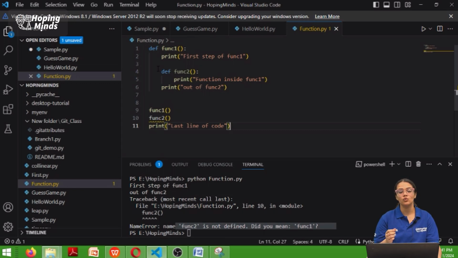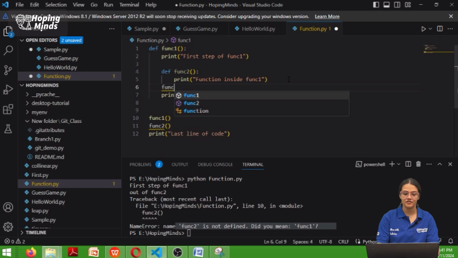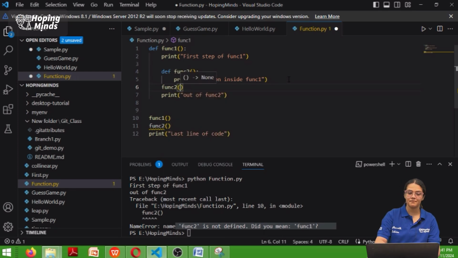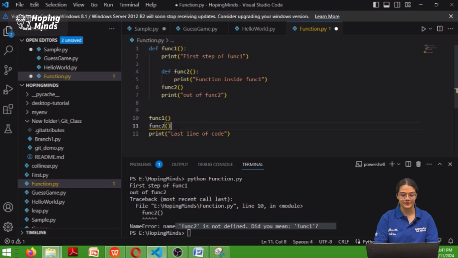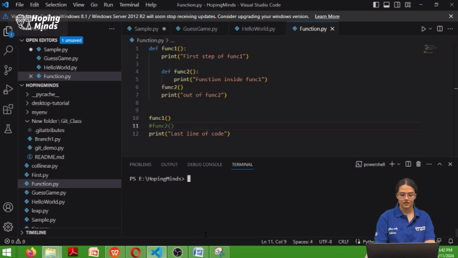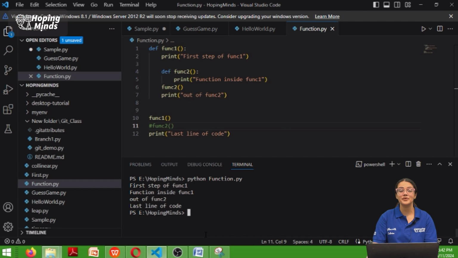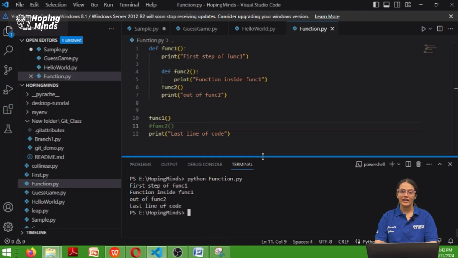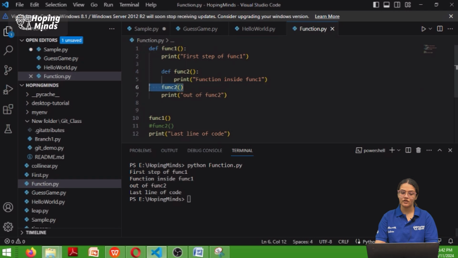So if you want to run this func2, how are you supposed to do it? You can do it inside func1. Since it's a part of func1, you can do it like this. Okay, now I'll comment this line and try to print it. Now let us see, will it be fine? Okay, it's pretty fine. Now there is no error in our program and yes, we can invoke func2.